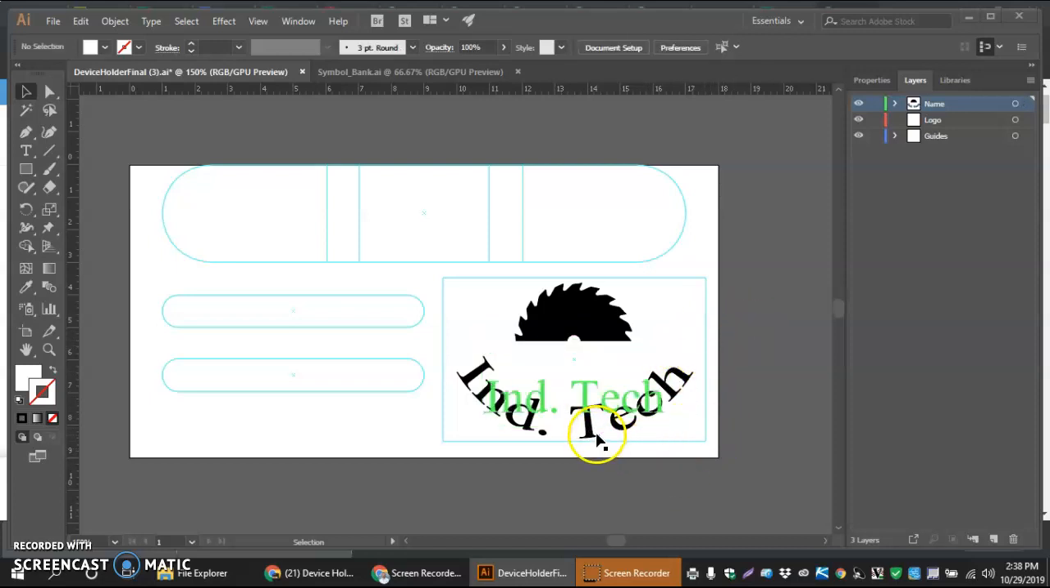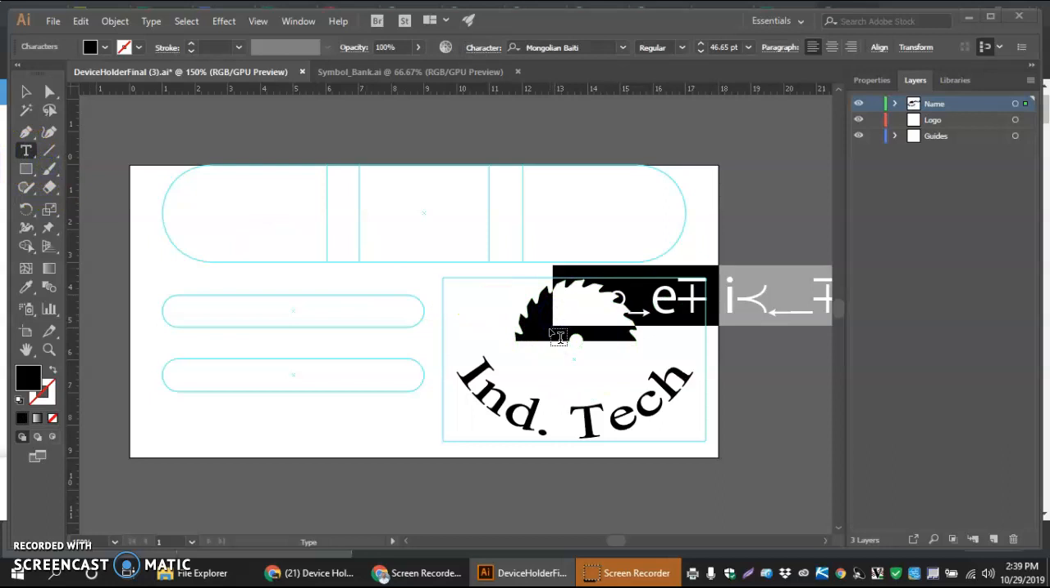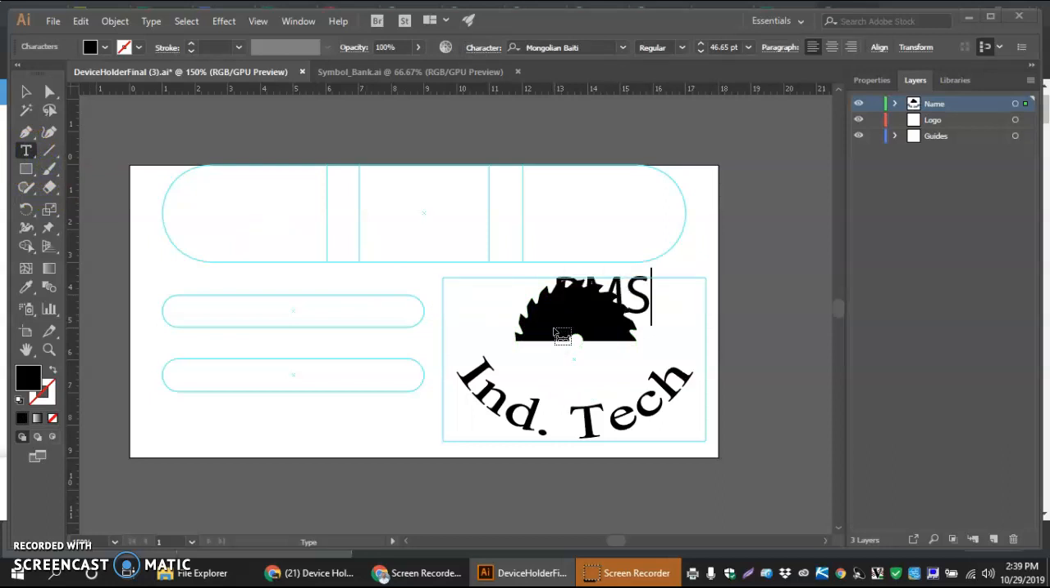what it's looking like. Now, the one thing I do want to do is I want to make this just a little bit bigger, my saw blade itself. Alright, recenter it. And then lastly, I'm going to add one more bit, and that's going to be RMS right here. So I go into my text tool again, or my type tool. I select, type in RMS.